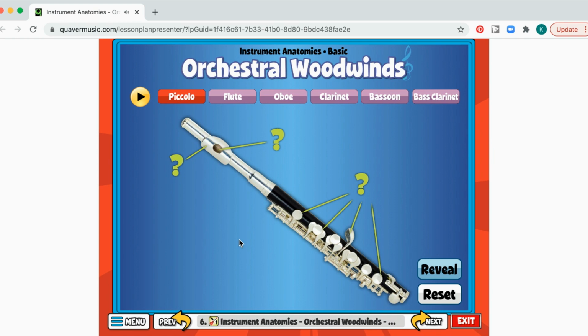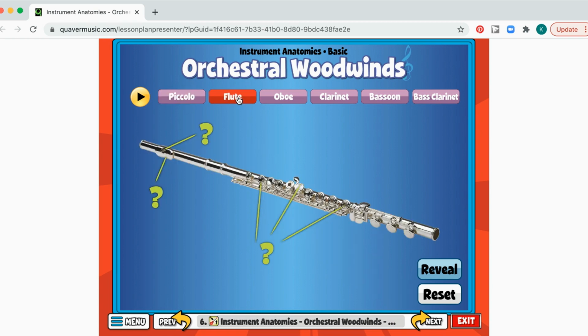Beautiful. This instrument is called the piccolo. Can everyone say piccolo? Let's try one more time. Piccolo. Great. Let's move on to our second instrument.